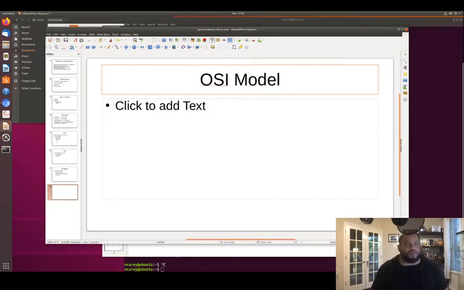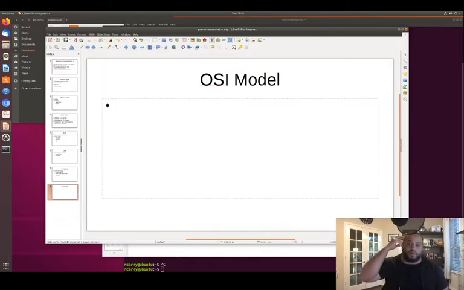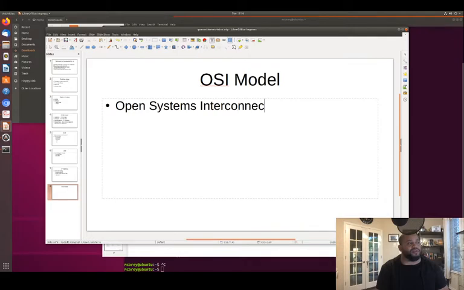And if I say some stuff wrong, I'm going 100% off the dome here. I don't have any notes. This is all coming from my head, so I could be wrong on some things. Forgive me if I get one of these acronyms wrong. I think this stands for Open Systems Interconnection. Either connect or, I think, interconnection, right?